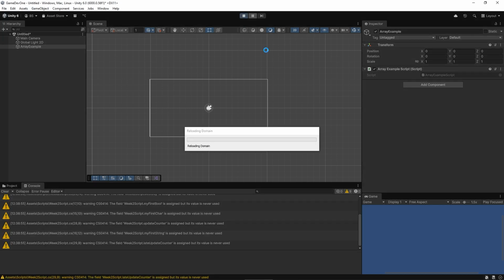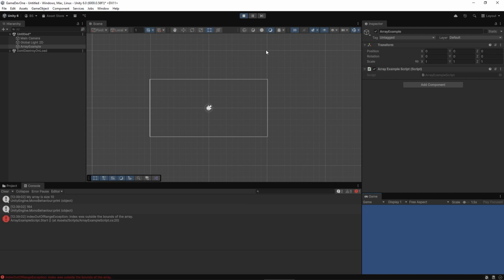All right, let's hit play. All right, there we go. We are still getting that error because I haven't fixed it yet, but we can see that my array of size 10 is size 10, and the ninth element, starting at 0, going to 9, is 164. Okay, awesome. Let's turn that off for now.